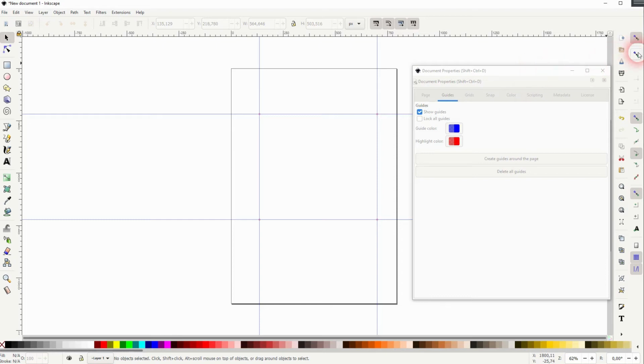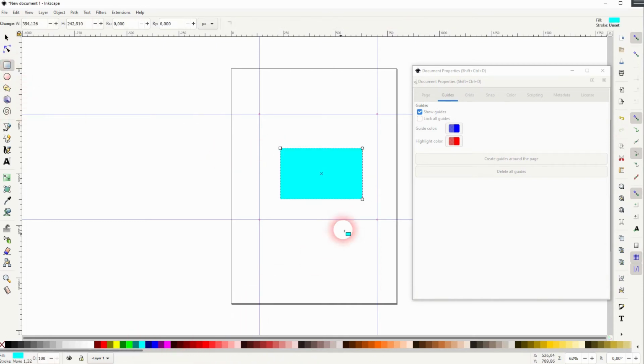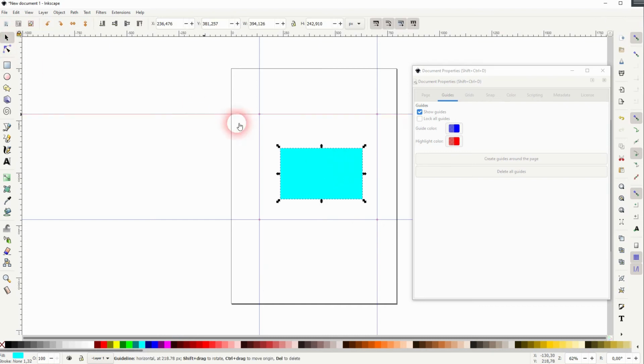Make sure you've got the snap function enabled, and you've got lots of further functions where you can adjust that on the right hand side. And if I now create a new rectangle and I use the cursor tool and move that around, it snaps to the guides and to the corners, just like this. So that comes in handy, but make sure you've got it enabled.